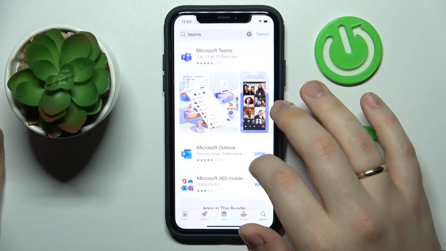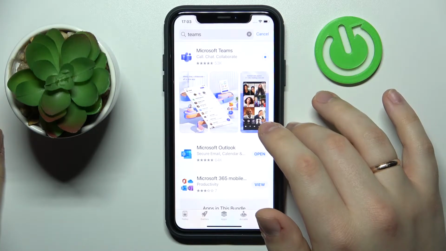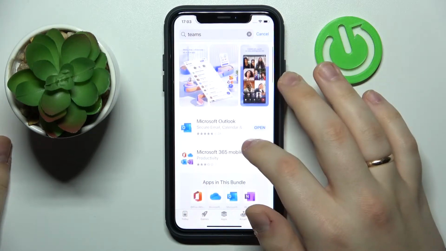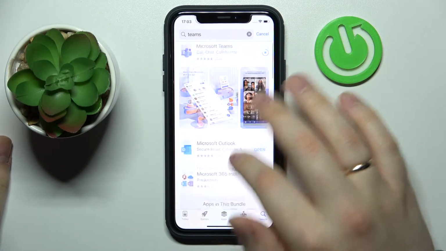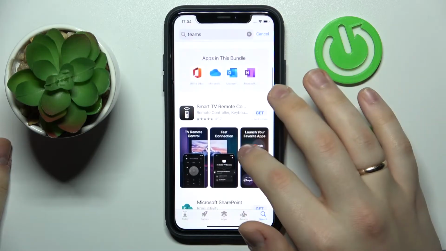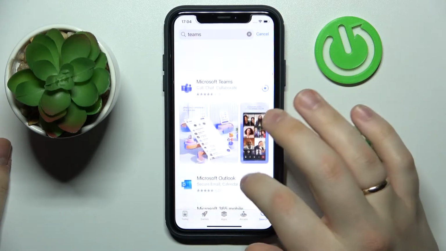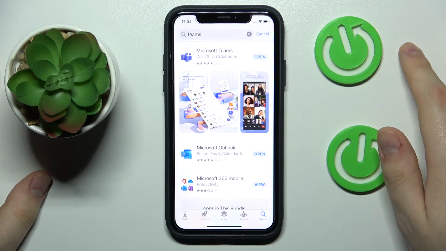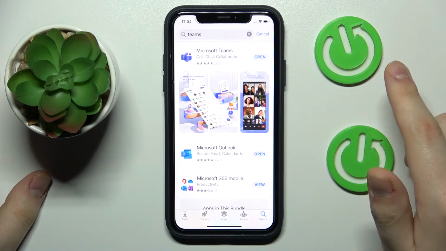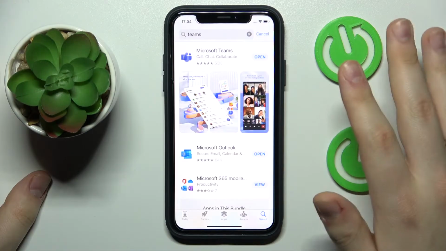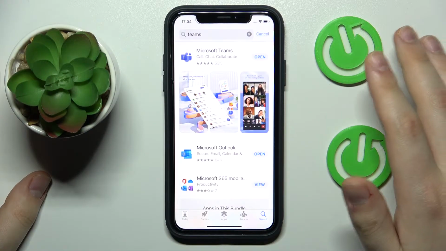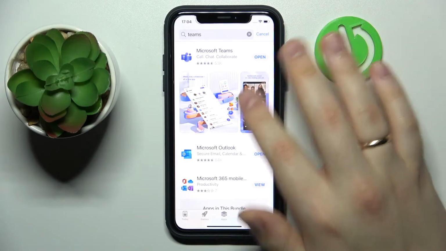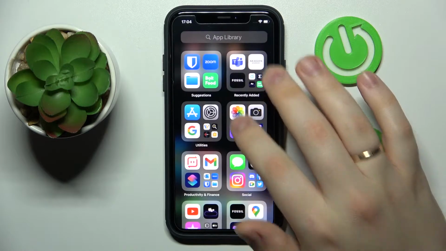Before doing that, if that's your first time getting Teams, then instead of the cloud you'll have the Get button like this one, as I mentioned earlier. And in order to confirm the download of this app, you will also need to either undergo a fingerprint scan, Face ID scan, or enter your Apple ID password. And as you can see, the Microsoft Teams app was successfully installed.